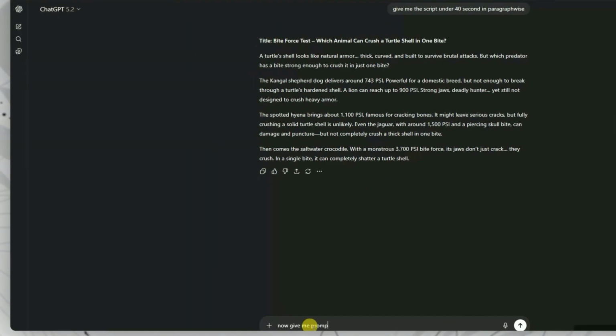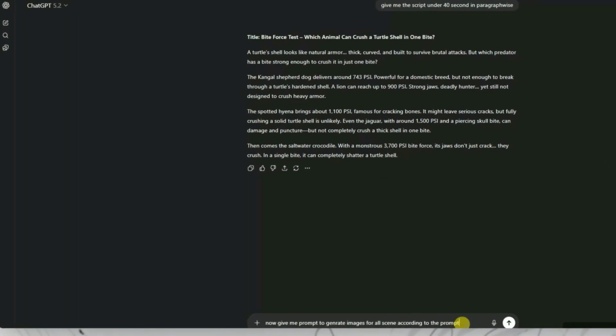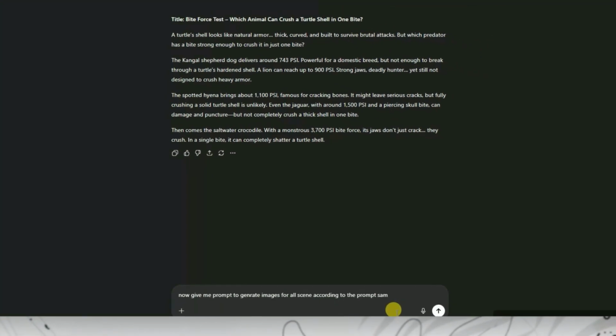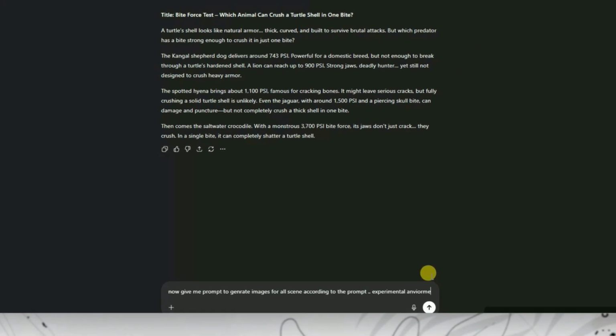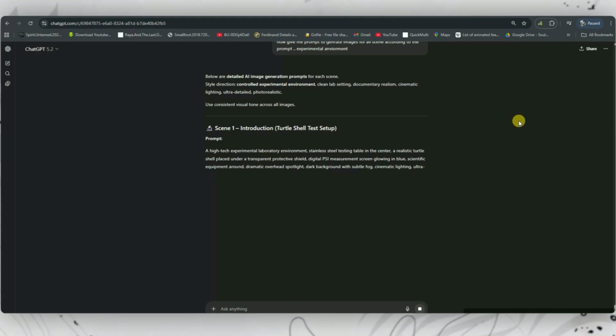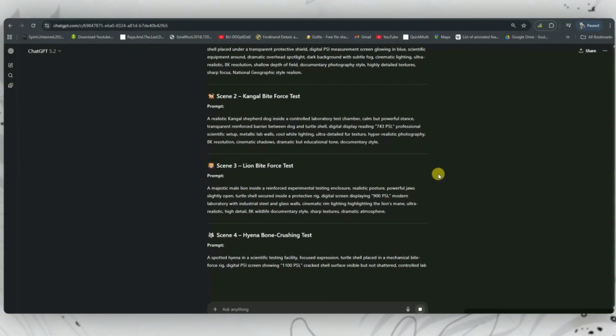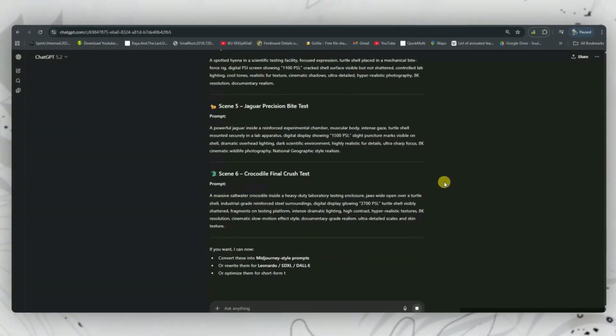After that, I asked it to give me image prompts so I could generate visuals. I even specified that I wanted an experimental environment in the scenes. And now, as you can see on the screen, it wrote detailed prompts for every single scene. So the next step, guys, now we're going to generate the images.